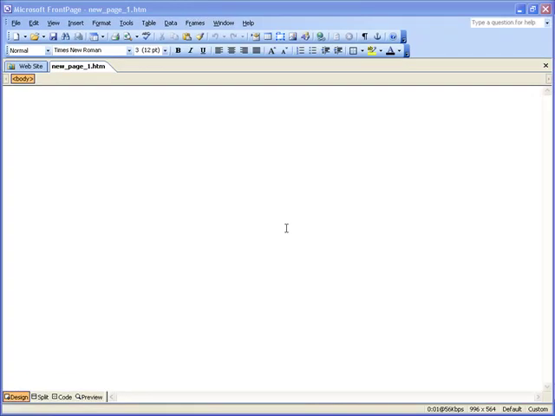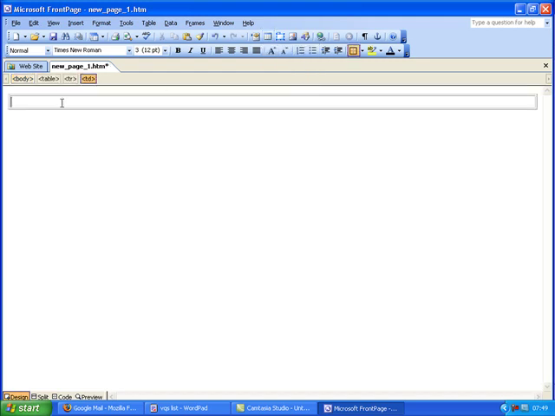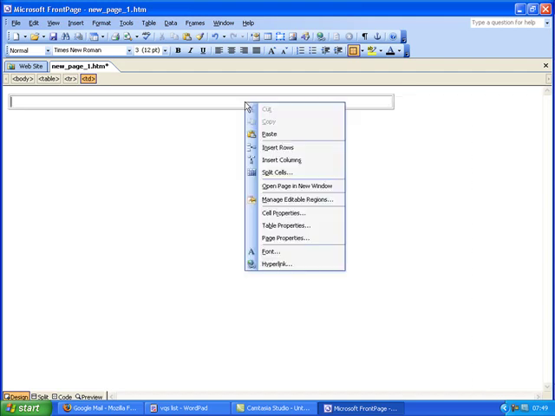Okay, in this video I want to show you how to create a table inside of Microsoft FrontPage. There's a button right here that says insert table. Now there are a number of ways to create and insert a table, and this is a quick shortcut way. I'm just going to go with a table that's 1 by 1, and up pops the frame.